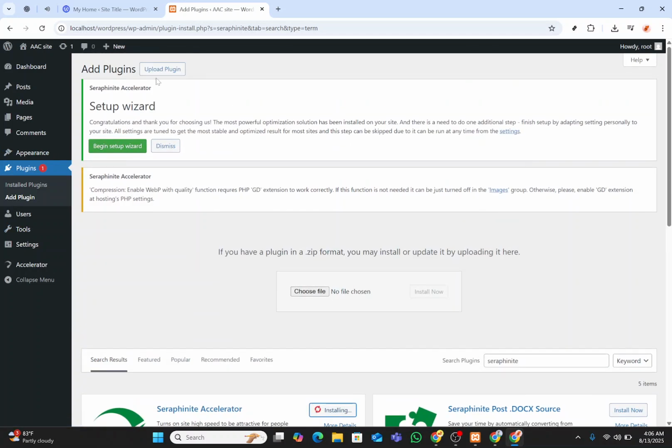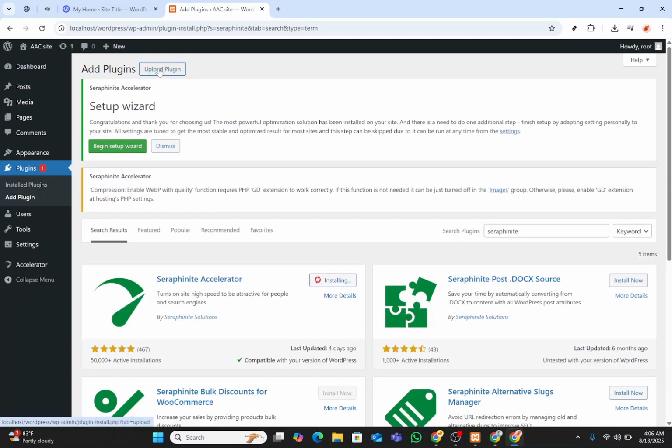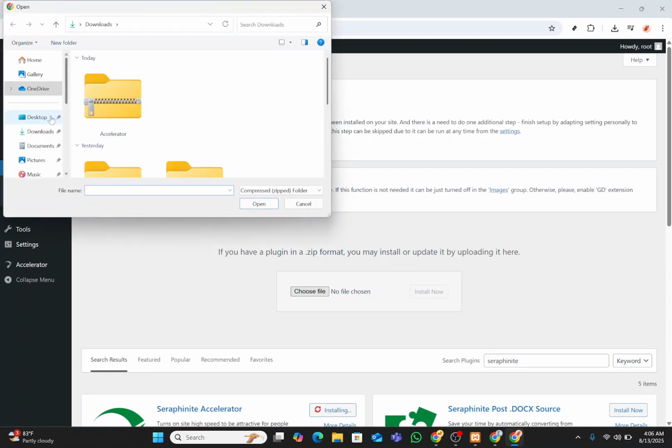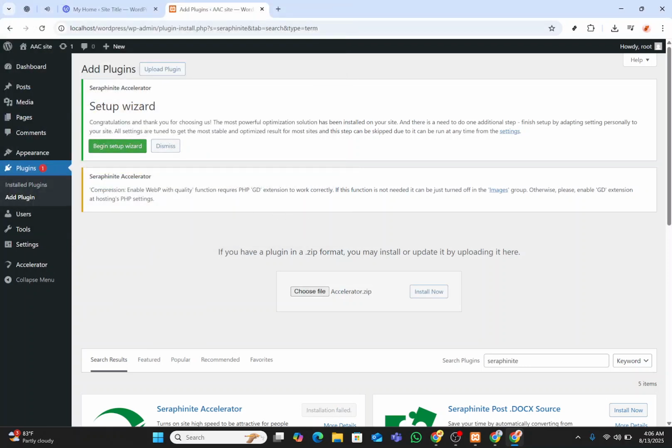After downloading, you'll need to return to the dashboard page. From the dashboard, click on Plugins again, and then select Upload Plugin. At this point, you'll be prompted to choose the downloaded plugin file from your computer. Find it, select it, and click Open. With the plugin file selected, click on Install to upload it to your WordPress site.